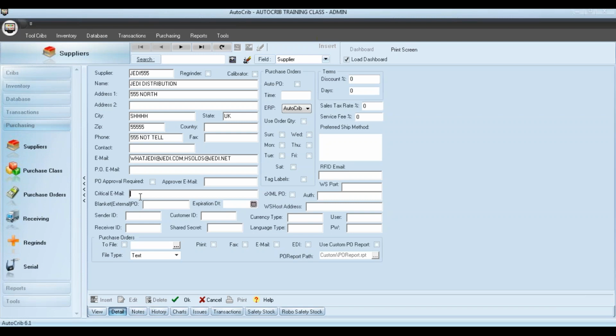And the critical email field is where you would enter email addresses that are going to receive critical emails. Just note that these emails are sent every hour when the item quantity is below the critical level. And it will stop emailing once there is a stock transaction against that item. So once the item is stocked, that's when you will stop receiving the email for that item.